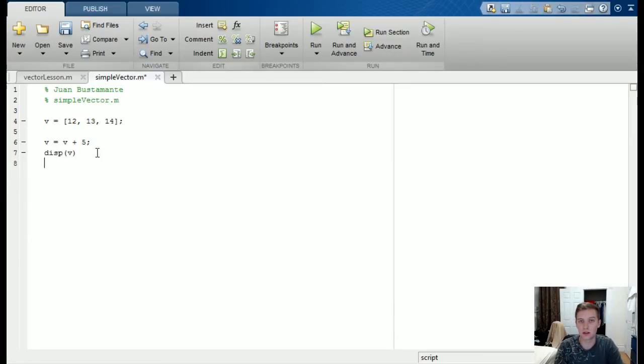The minus operator also applies, so v equals v minus 5. This will get it back to normal. Display v again. Say v equals v times 5.